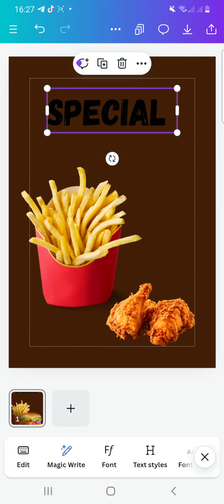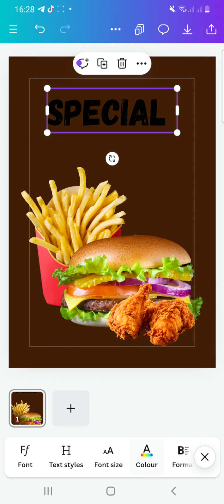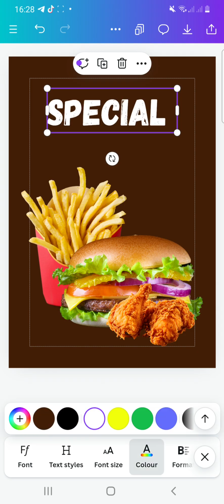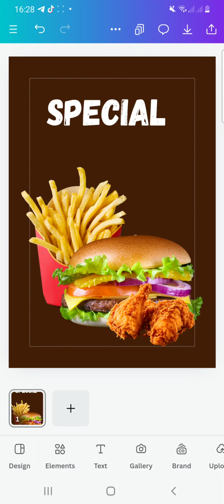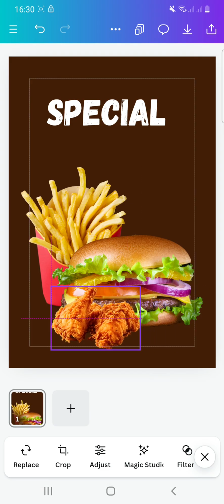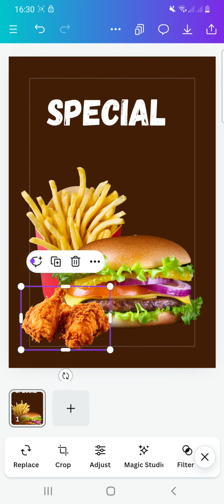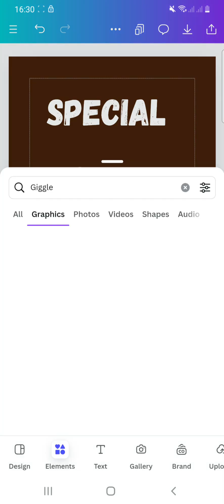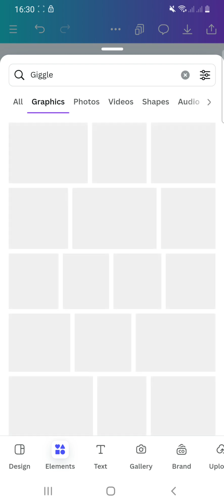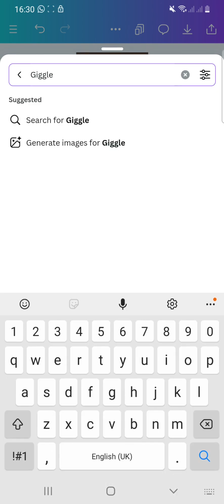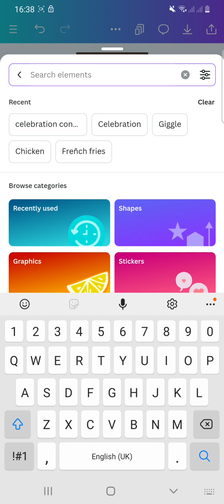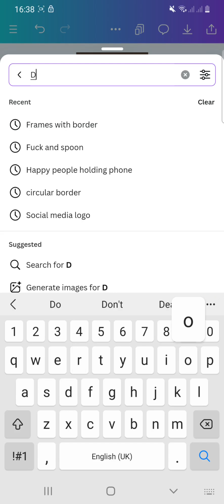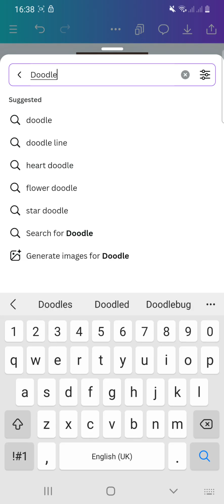Then we go back and add a color to it. Click on the color, we select white, right? The network seems to be slow. We'll just bring this down here. We'll go back again and search for Giggle. Network seems to be bad anyways, but let's give it some time. All right guys, so let's go here and search for Doodoo. It's called Doodoo.